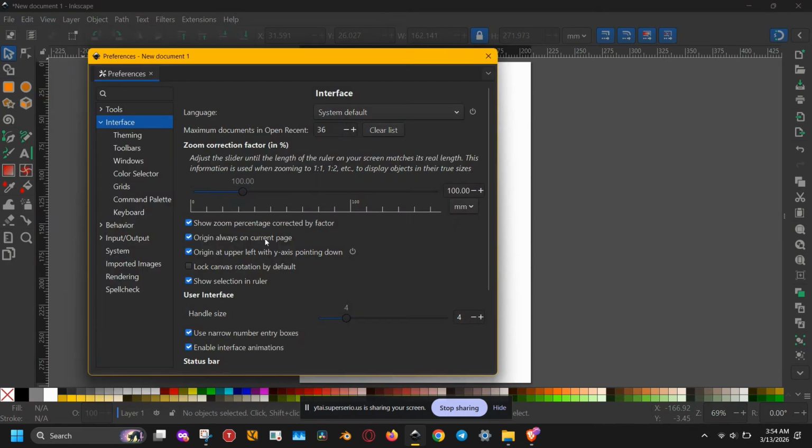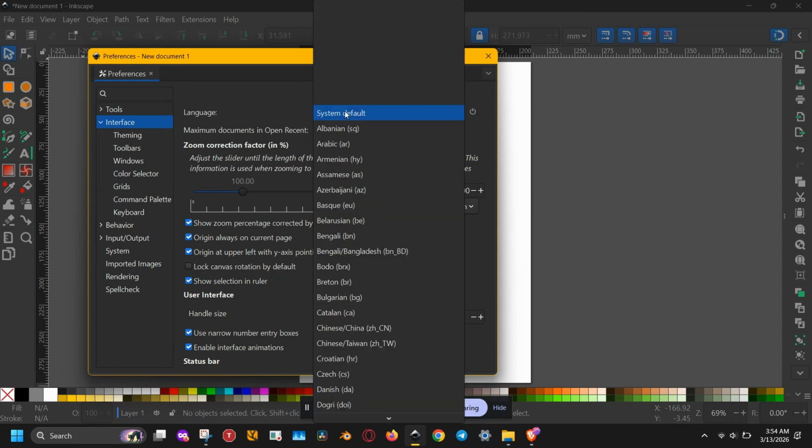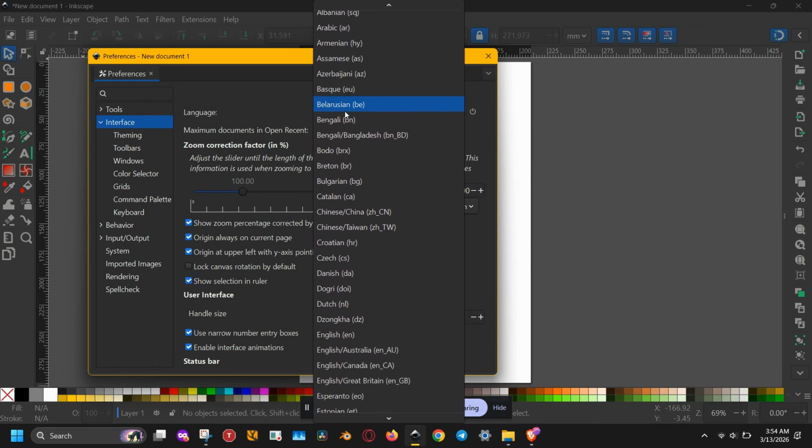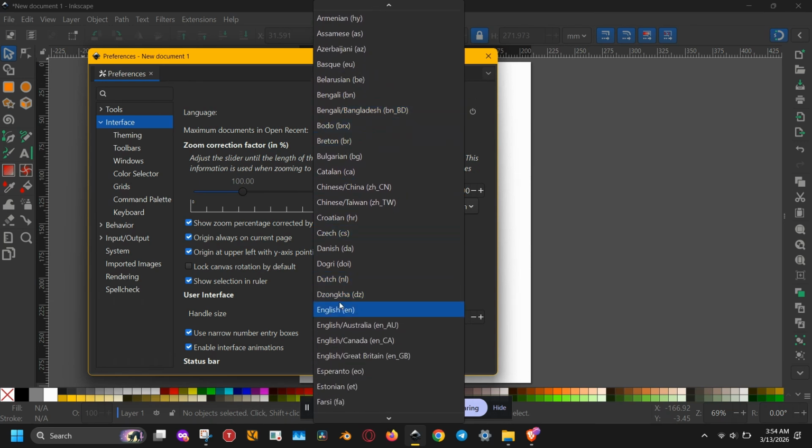Once the Preferences window is open, look at the sidebar on the left-hand side. You will see a list of categories like Tools, Interface, and Behavior. Click on the category labeled Interface. This will open up a new pane on the right. Usually, the very first option you see in this pane is the Language drop-down menu.